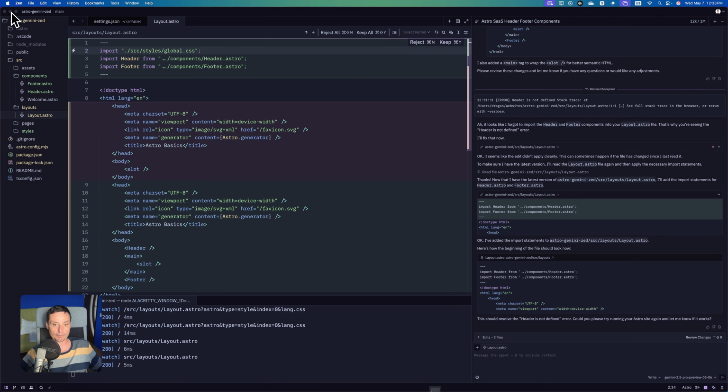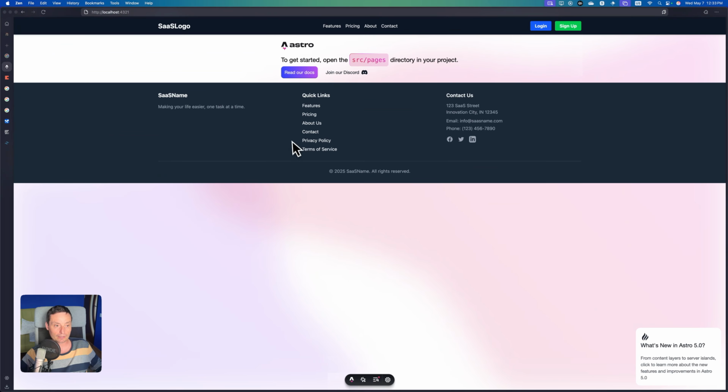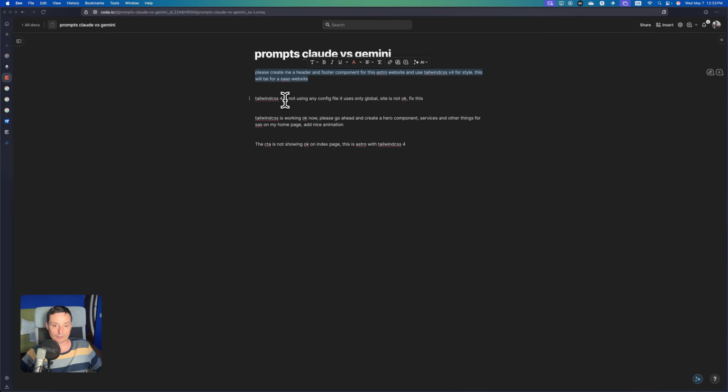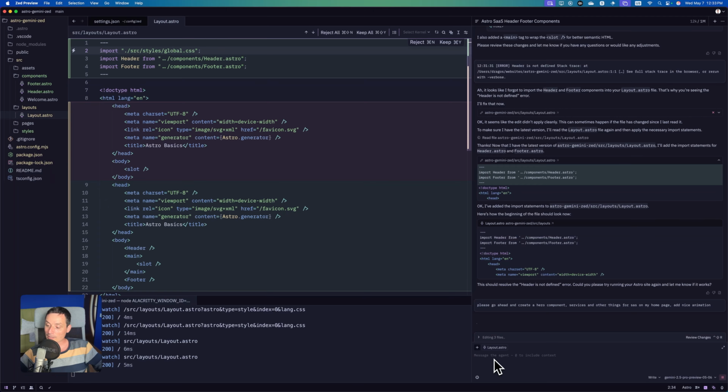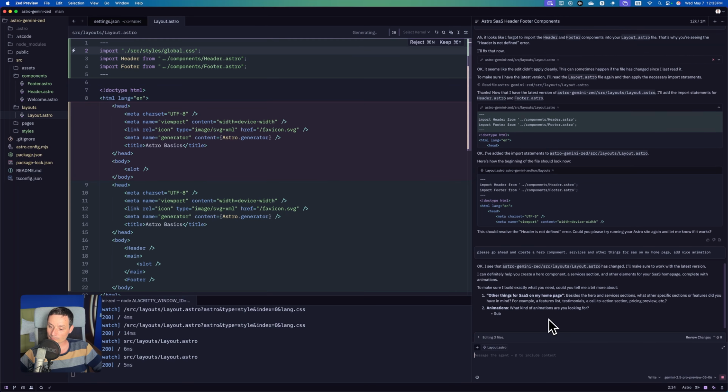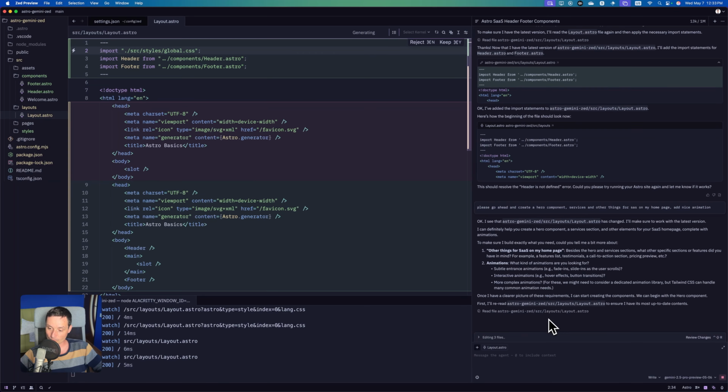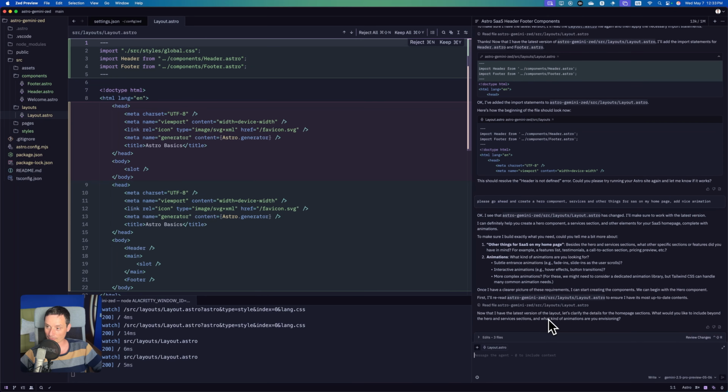Okay, let me prompt the second thing to this. Tailwind CSS, it's working in here. Please go ahead and create a component with header, with a hero, with services, another thing for homepage. We're just going to ask it the same thing like the others. Okay, and right now it will go and create everything for us.